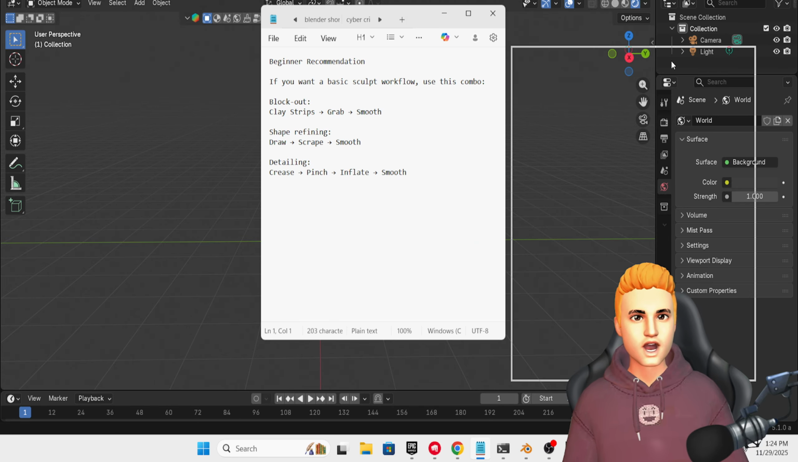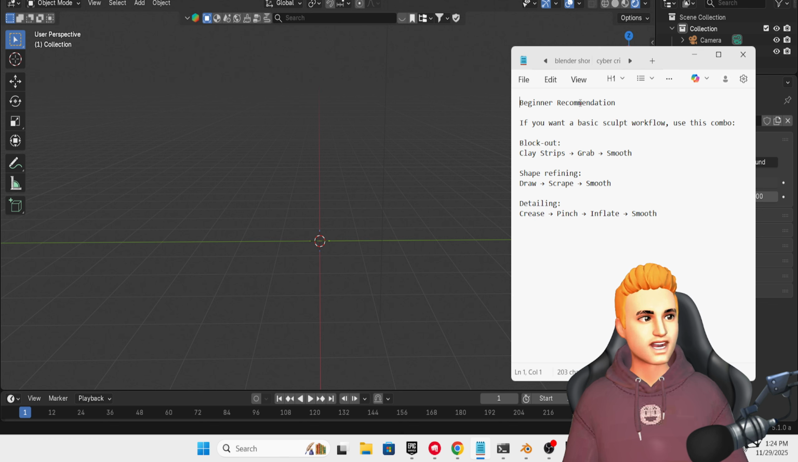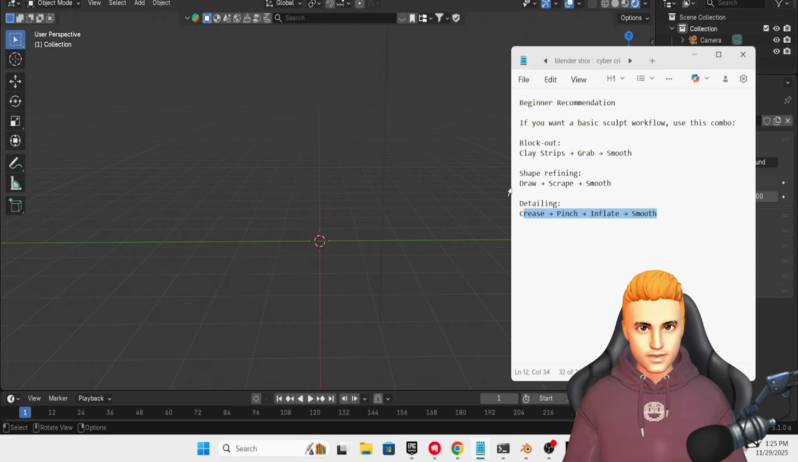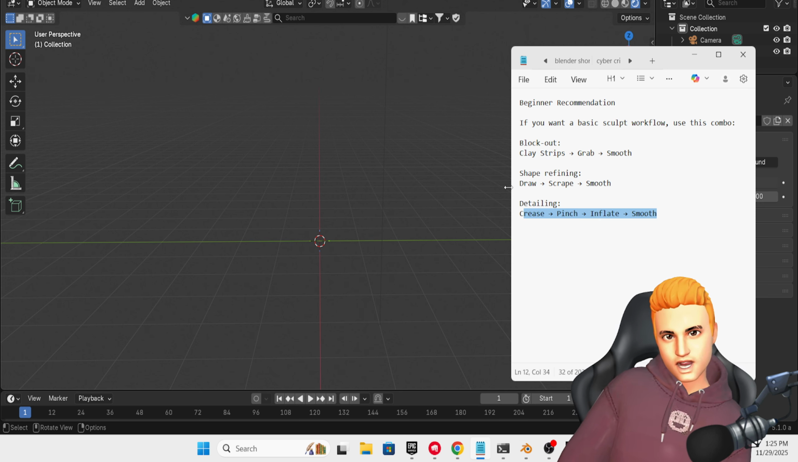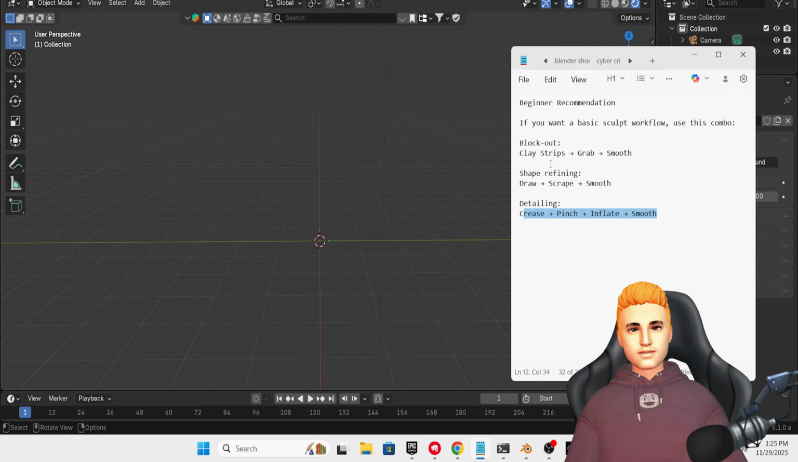So these are the tools, my recommendation for beginners. If you want a basic sculpt workflow, use this combo. For block out, we will use these brushes: clay strips, grab and smooth. For shape refining, we use draw, scrape and smooth. And for detailing, we use this. These are the basic tools for beginners to start sculpting in Blender. By using these brushes, we can create very beautiful 3D models.